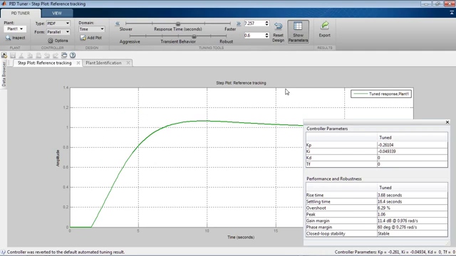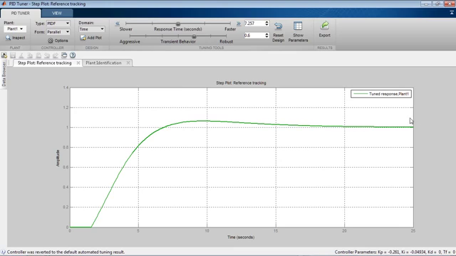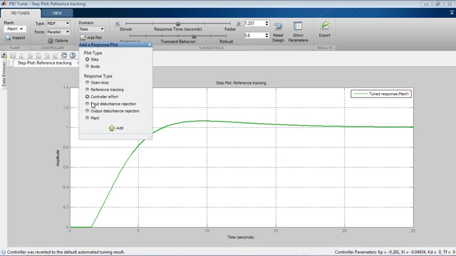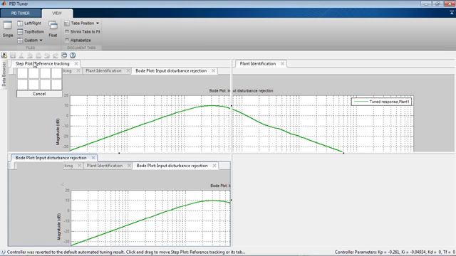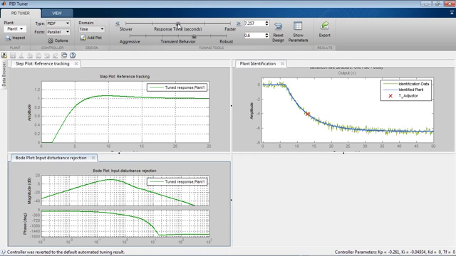We can set up the tool to have several plots side by side. We can add other system responses. For example, we can add the plot showing the Bode plot of input disturbance rejection transfer function.